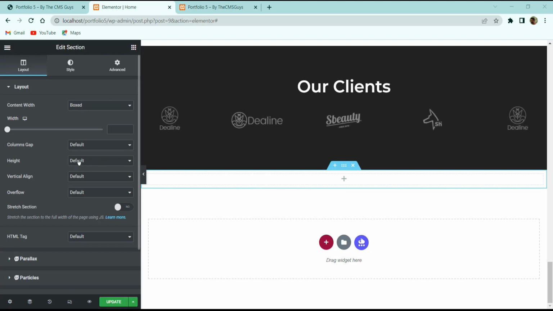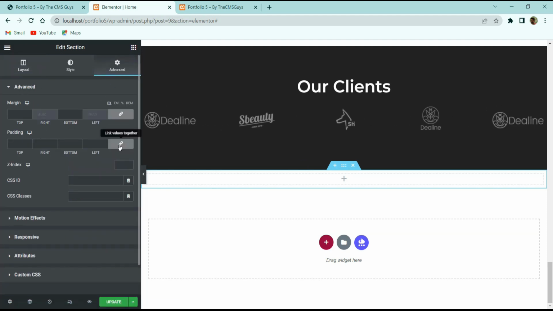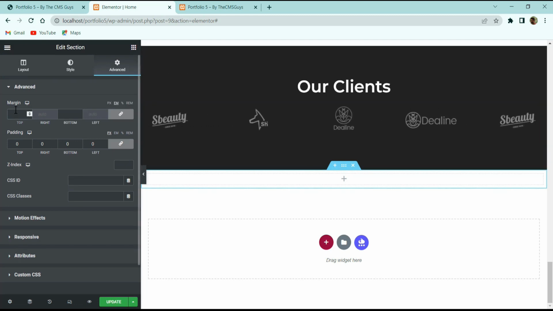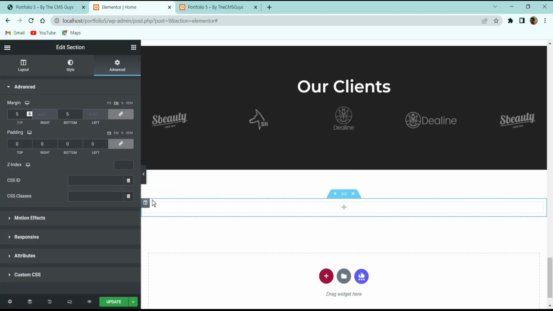So in this section setting I just want to make the vertical alignment middle. Then let's go to this advanced tab, and here I just want to give a 6 em of top, and you can set it as 5 em of top and 5 em of bottom margin to this section.